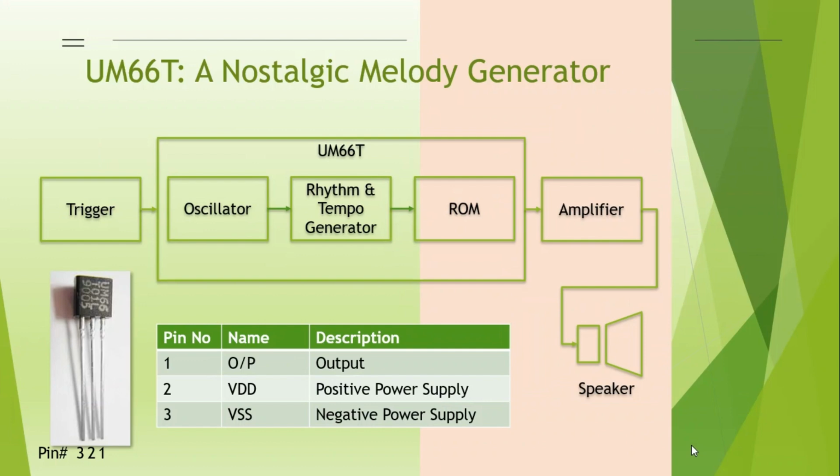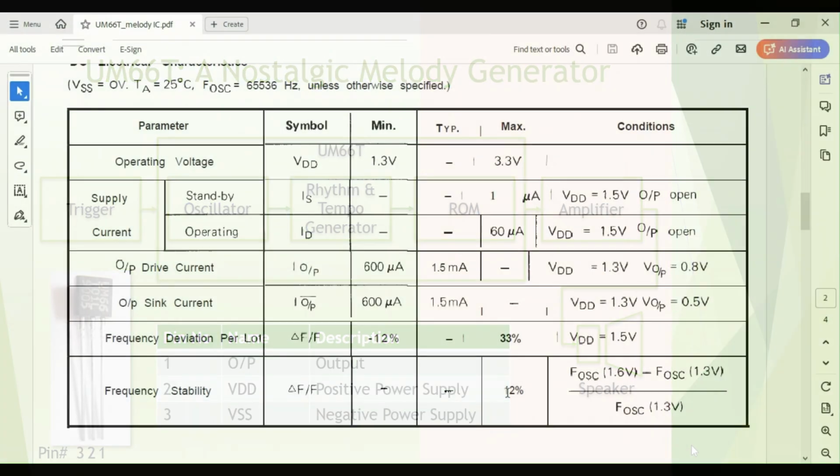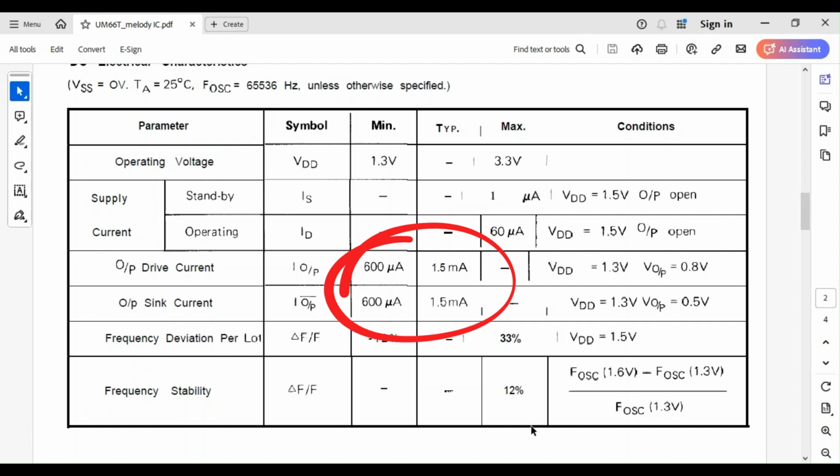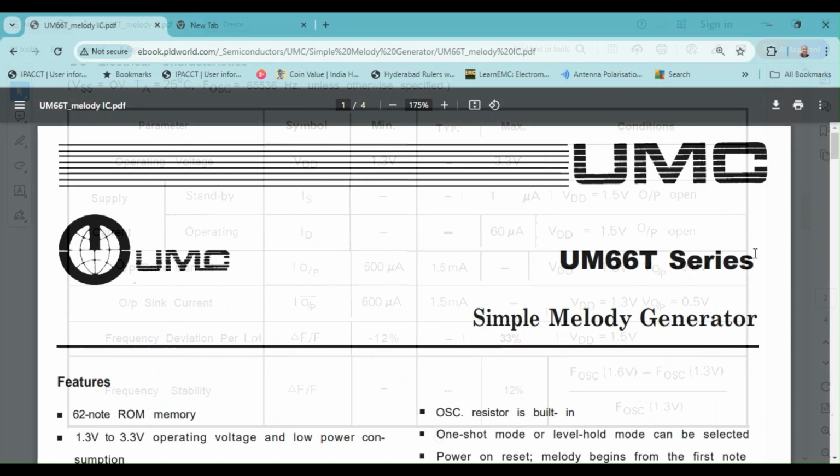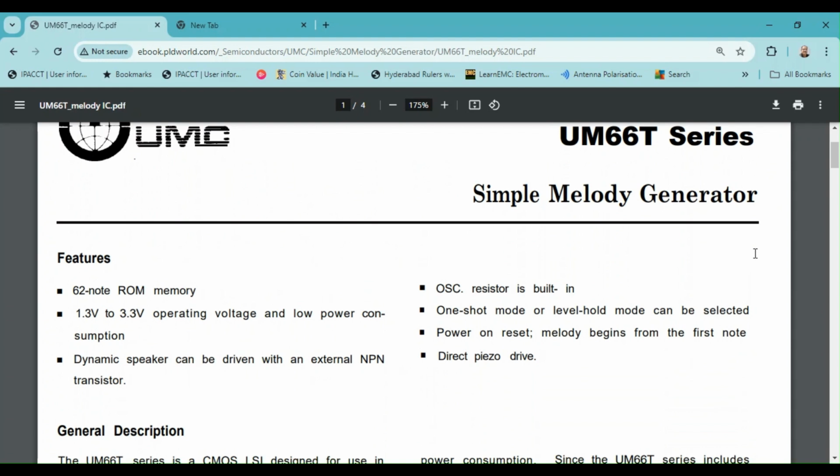The output stage of the UM66 may not be able to provide enough current for a buzzer, as the typical current its output can supply or sink is only 1.5 milliamperes. For better sound quality, a speaker and an amplifier are necessary.